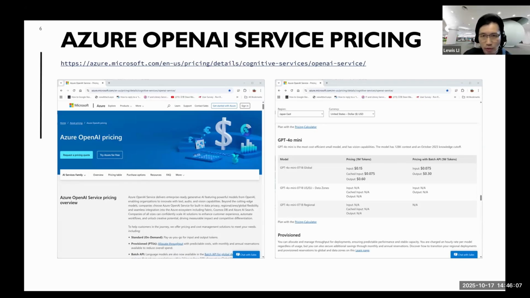So basically today I will focus on this one, 4.0 mini. Let me go to the model. You can see it's much more economical. It only costs 0.15 per input, and the output is 0.6. So I think it's much cheaper, and it served my purpose. So we will focus on this one, which is mainly for text generation.